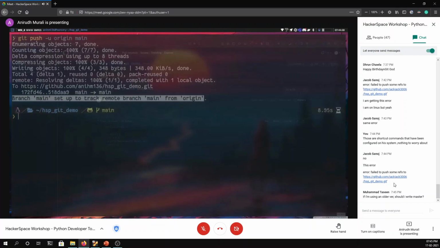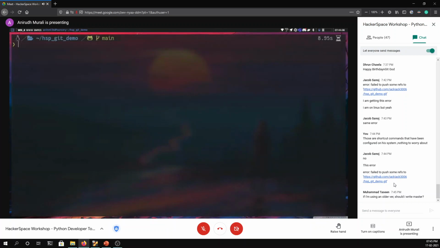So once you set up the remote, right? If you're using an older version, should I write master? Yeah, you should probably use master. So what you should probably do is just type in this command, git branch, right? It should show you the branches that you have. By default, you should have only one branch. For me, that's called main. For you, it might be called master. So whatever name you get here, that is what you should be using.